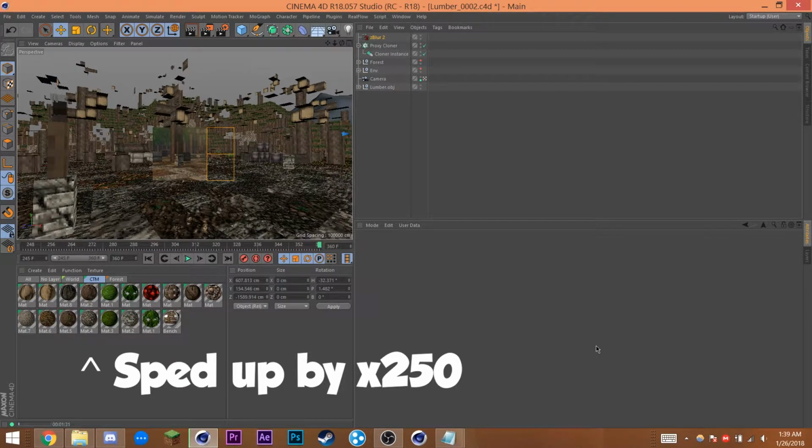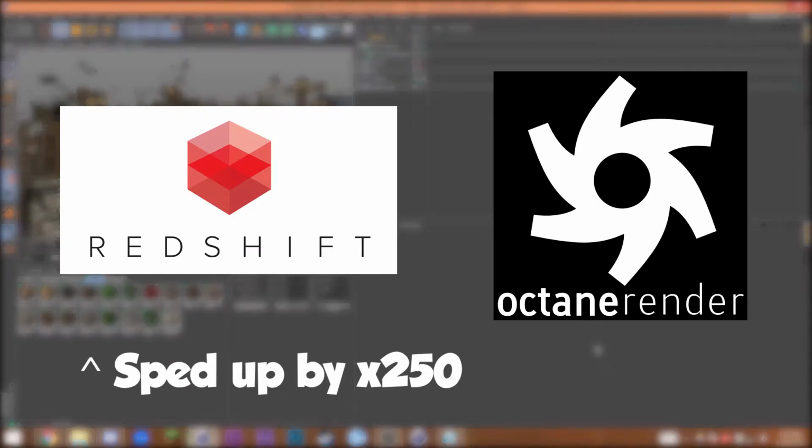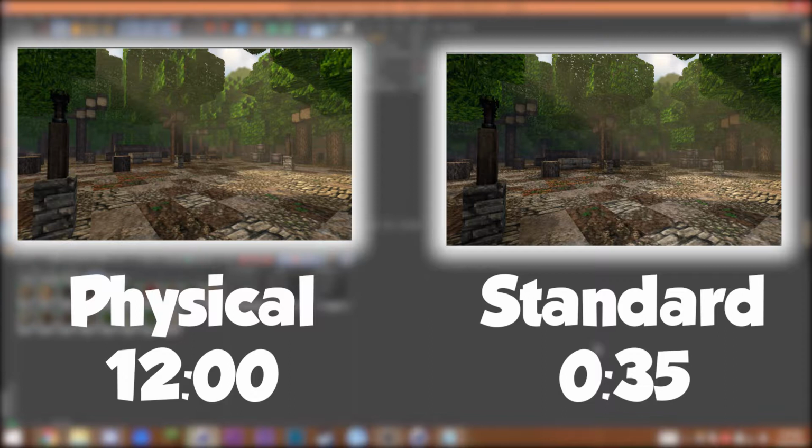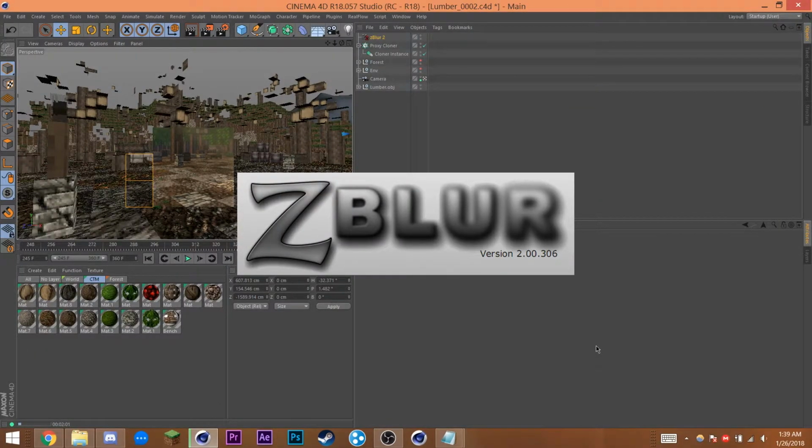You don't need to go through the hassle of setting up Redshift or Octane materials, and you don't need the extra render time. You may be saying that Physical Render provides proper depth of field, which is correct, but my response to that is, so does ZBlur. But we'll get into that later.